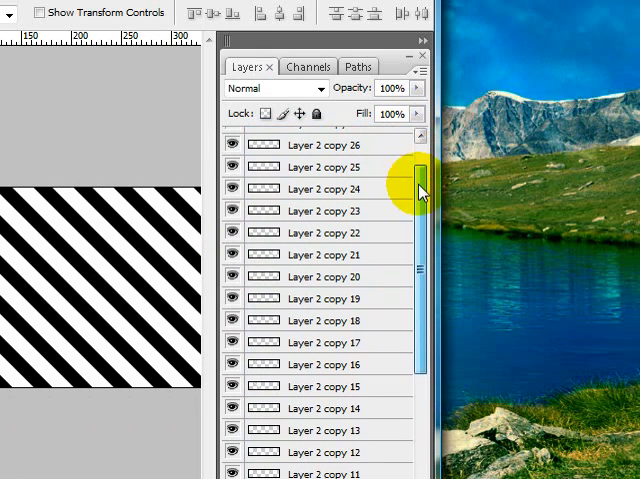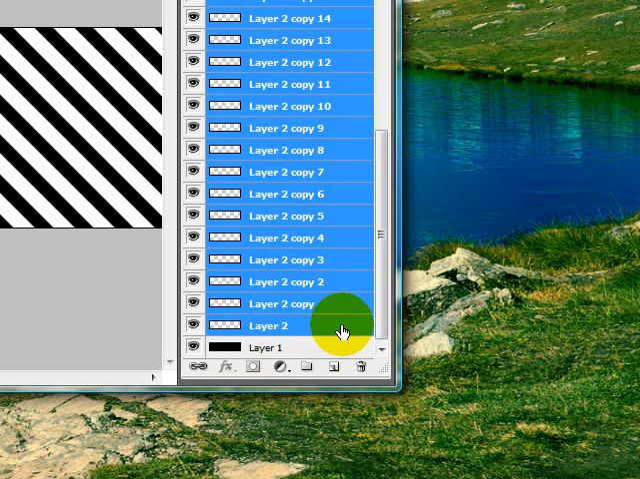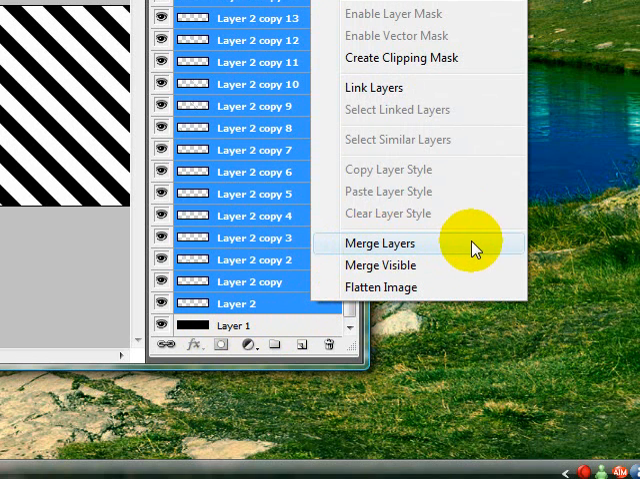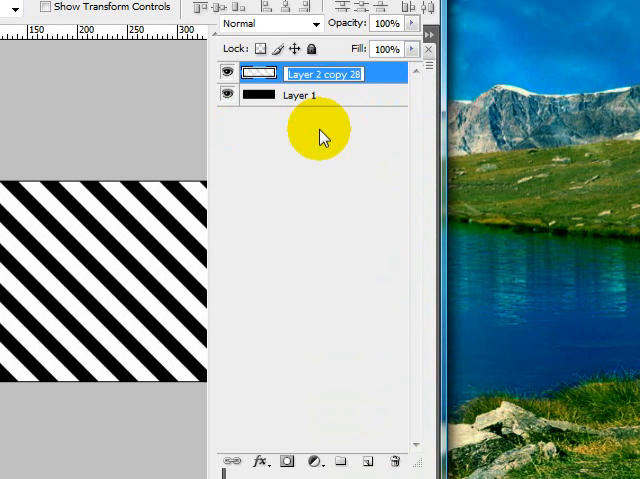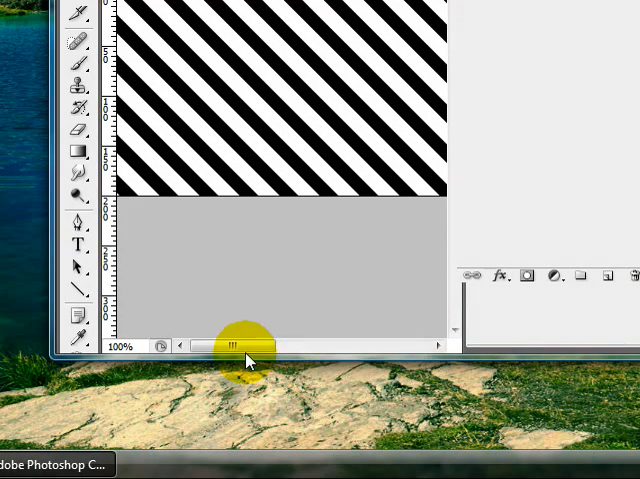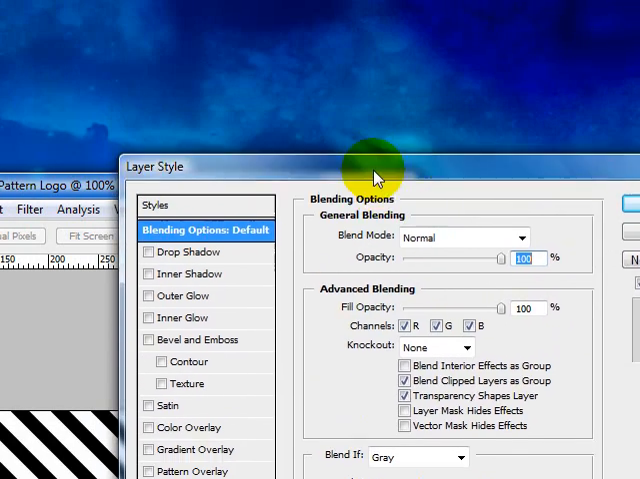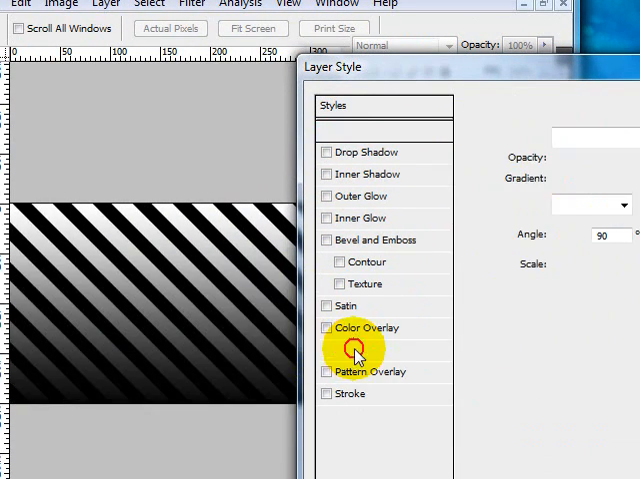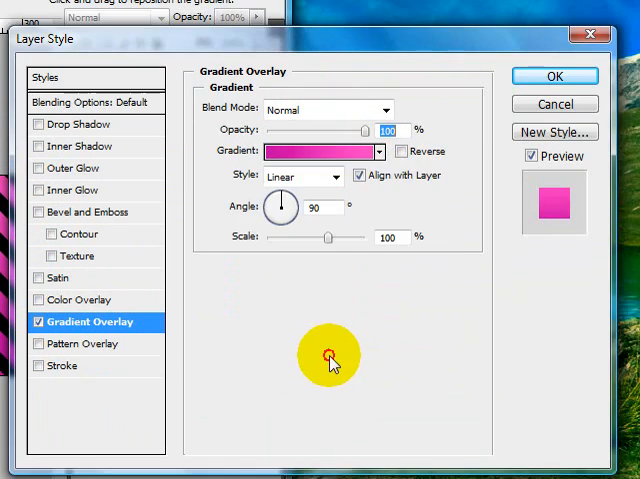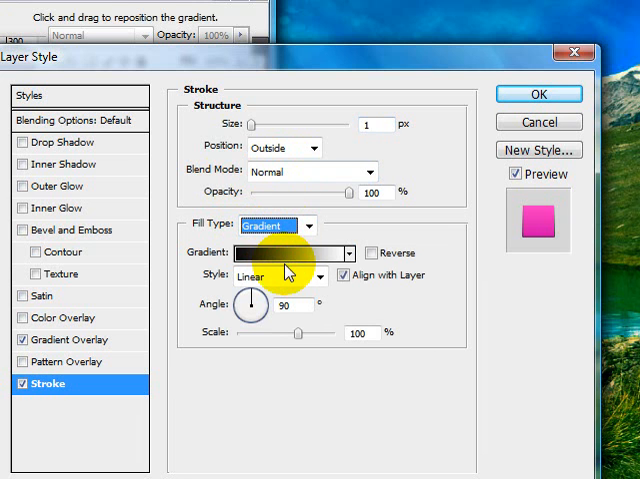Now select your very top layer, and then select the layer before the black background, which will be layer 2, and right click it and click on merge layers. As you can see, if you double click it, type in layer 2, you have renamed the layer. You have also made all of those layers into one layer, and the next thing we want to do is add blending options to it and apply some styles. So we'll add a gradient overlay, apply a stroke to it with a size of 1, position on the outside. Everything else leave the same except for fill type. We'll choose gradient.